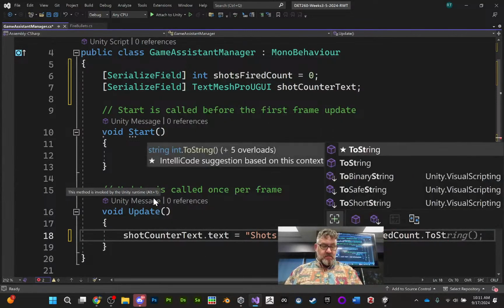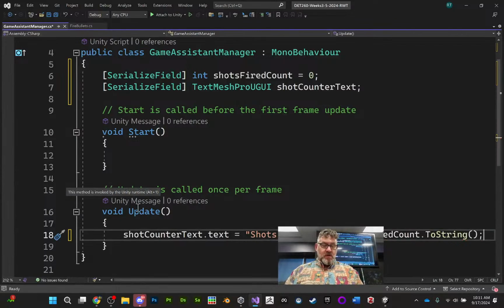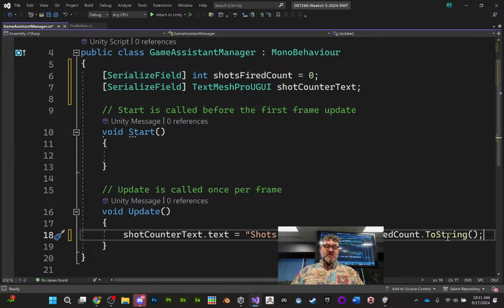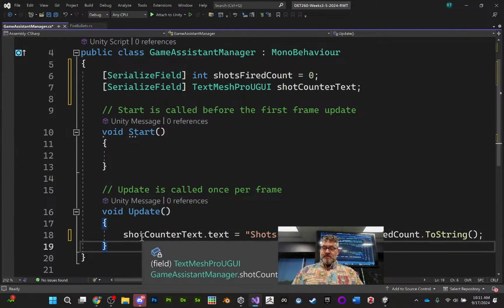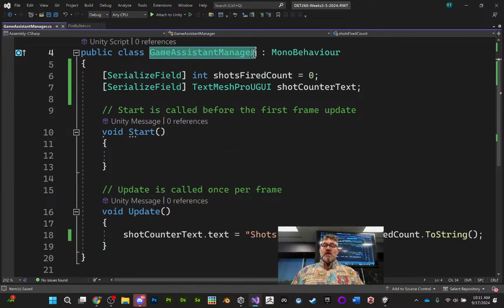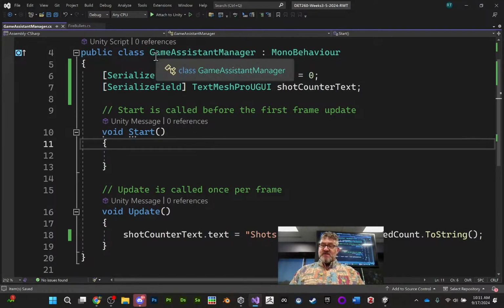Use a ToString method. So shots fired count is an int, an integer, it's a number. So I'm just saying convert that to a string, which is what these are. And so this should update. Will it update? No, we still have things to hook up. But on the game assistant manager side, make sure I have that saved properly. That should be all we need there.